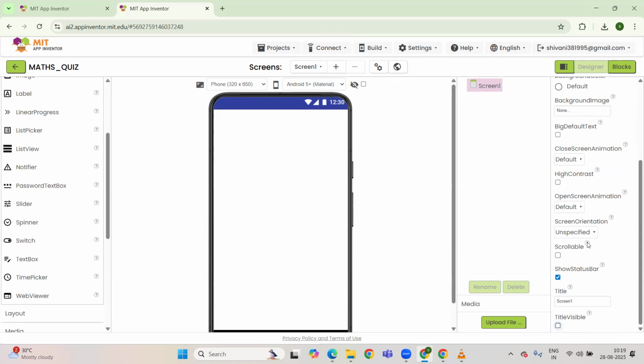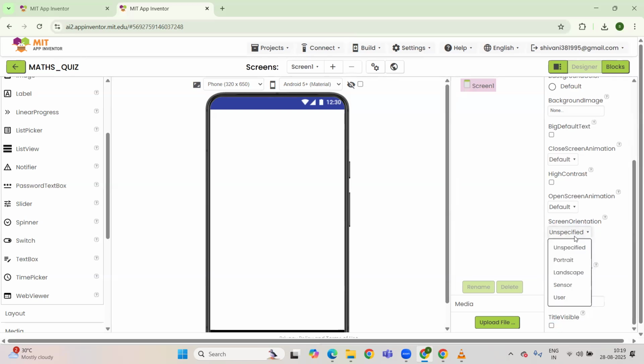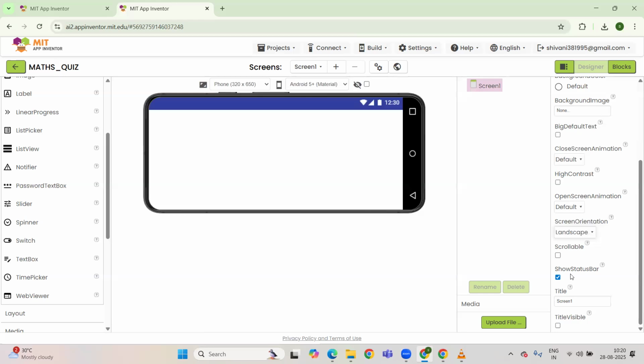And I also want to change the orientation of the screen. I don't want to take this one. I want to change it to landscape. So here is the option, screen orientation, in which we have a lot of options like unspecified, portrait, landscape, sensor, user. We have many options, but right now my requirement is I want to change it to landscape orientation. So just click on that. Now you can see the look and feel has changed, right? That is completely fine for me.